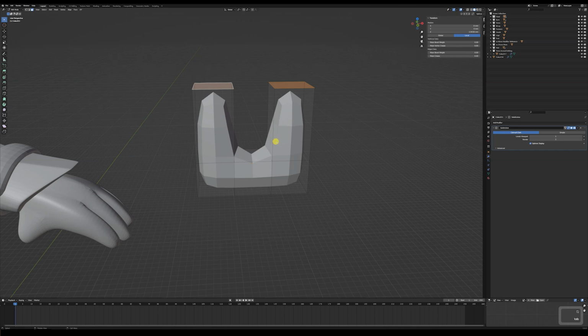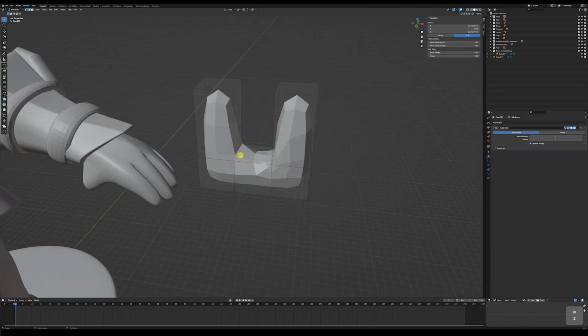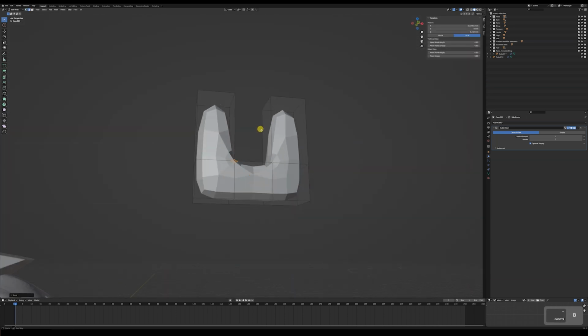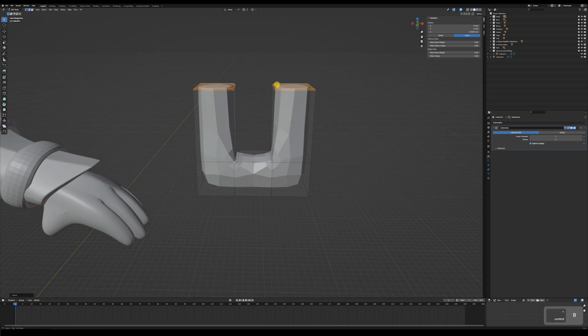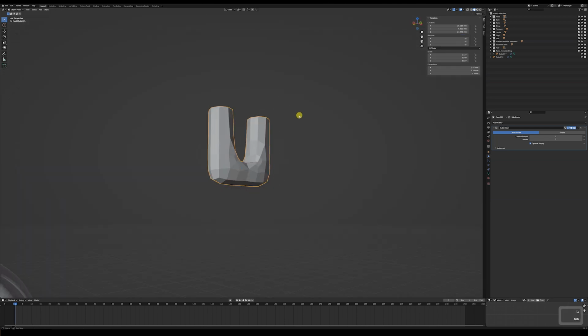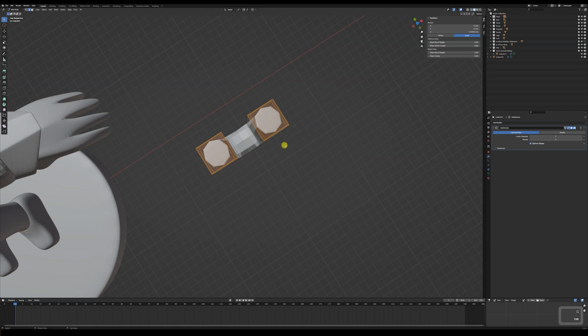And to kind of clean this up, we will add a bevel right here. We will also add another bevel right here. And then we will bevel these ends right here. So let's select all these edges, hit Control B to bevel that. And yeah, I think that's pretty good.